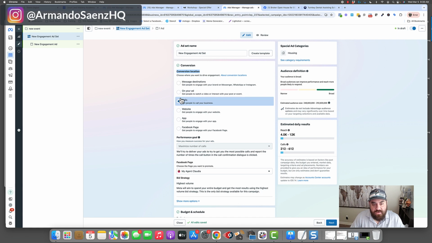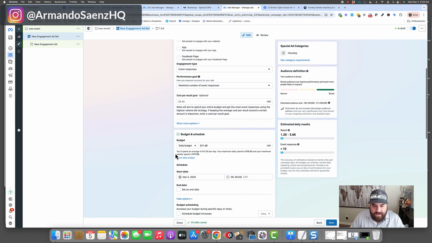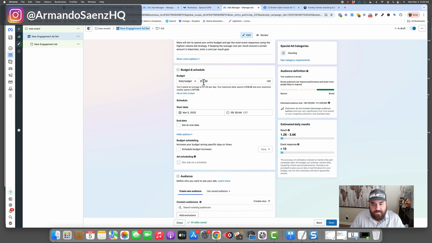Now, the option that you need here is on your ad. That's the one that you need to choose. And once you choose on your ad, you're going to come down to where it says engagement type, and you're going to expand that drop down arrow, and you're going to click on event responses.